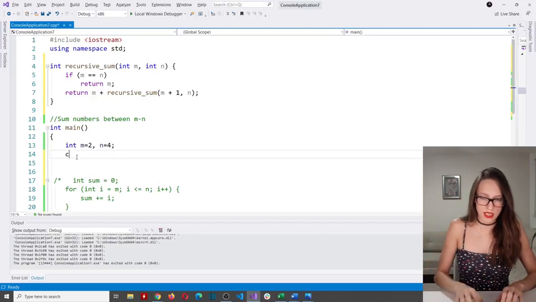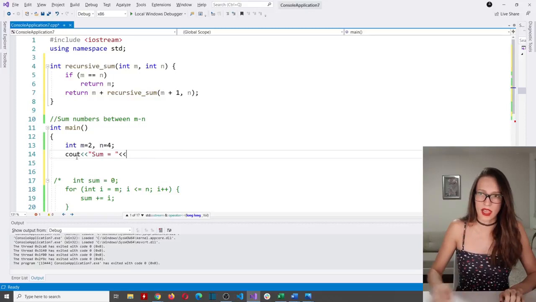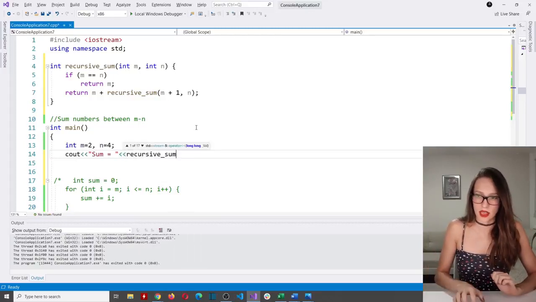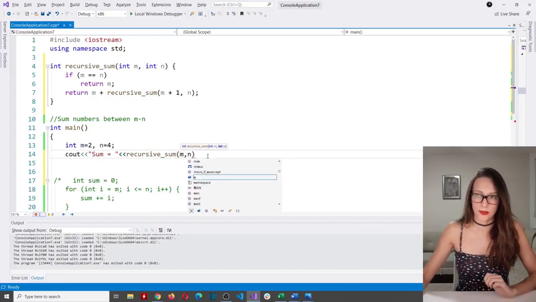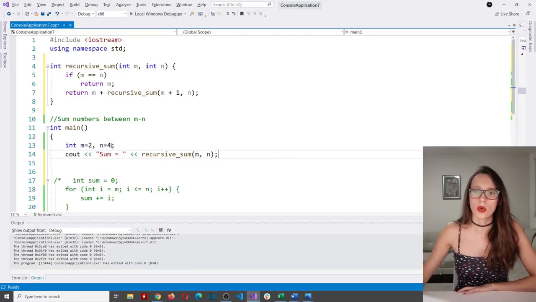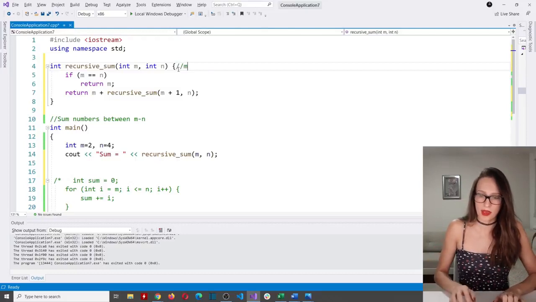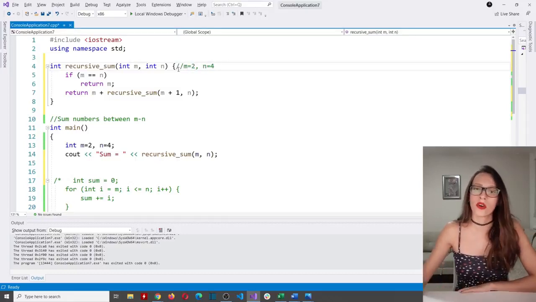So let's say cout sum is equal to, and then I will invoke this recursive sum. So recursive sum, and here I want to pass the values of m and n, like this. So when we come to this 14th line of code, what is going to happen is we will pass values of 2 and 4 to this function. So I will write that my m holds the value of 2, and n holds the value of 4.